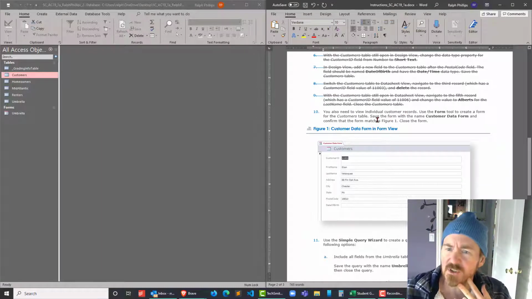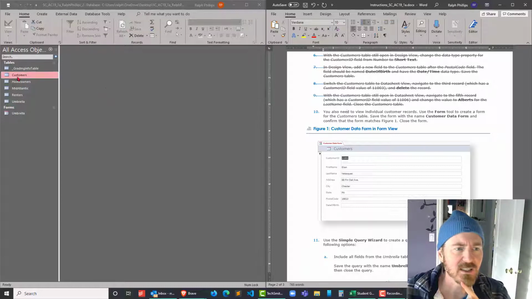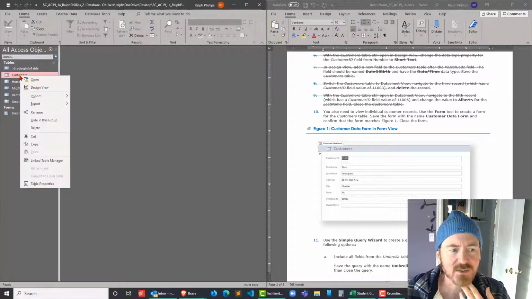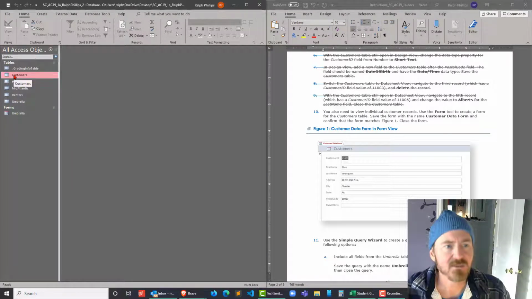You also need to view individual customer records. Use the Form tool to create a form for the customers table. Got it. Okay. A couple ways I think we can do this. I recall there is a kind of helpful way. If my customers table is active, you notice my customers table is active over in my objects menu. I'm going to right click on customers. And nope, okay. I'm going to keep it active so it's selected.